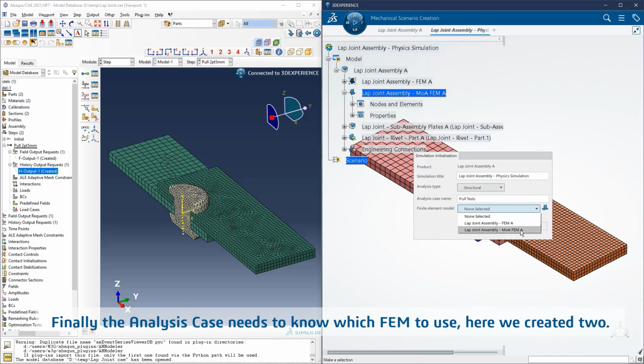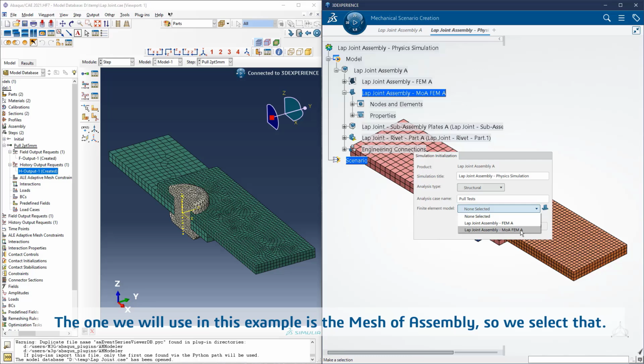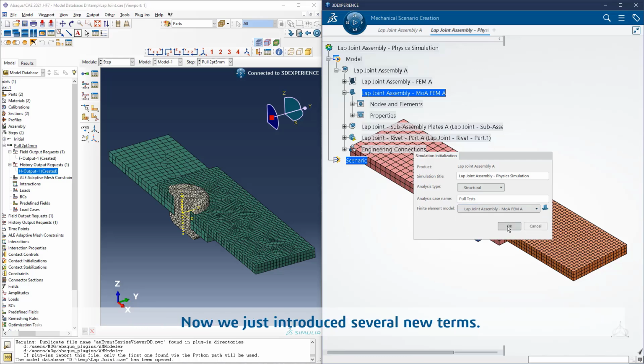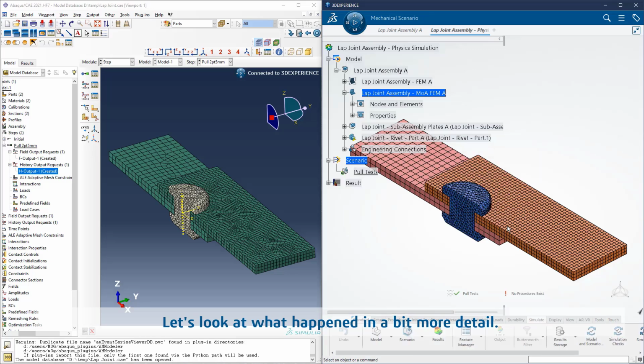Finally, the analysis case needs to know which FEM to use. Here we created two. The one we will use in this example is the mesh of assembly, so we select that. Now, we've just introduced several new terms. Let's look at what happened in a bit more detail.